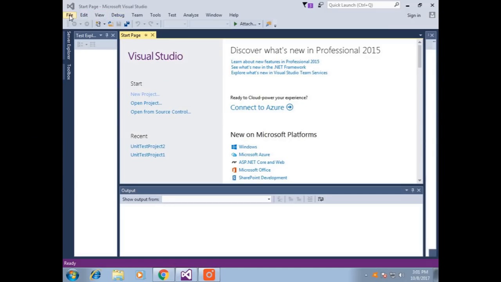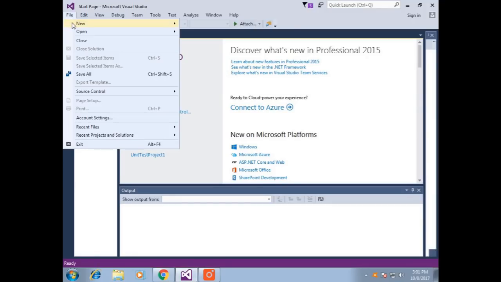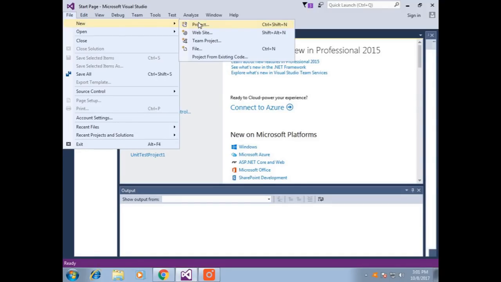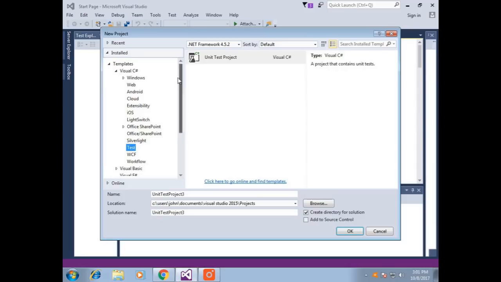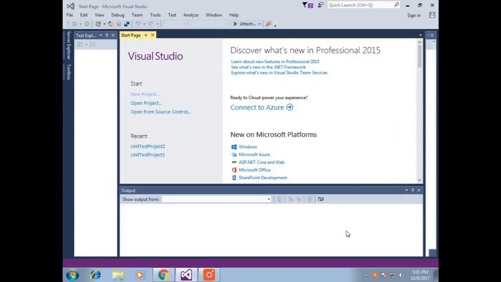So let us now create a new project in Visual Studio. Go to File, New, select option Project, and create a new test project. Name the project to something more meaningful. Launch Notepad and click on OK. And Visual Studio will create a new test project for you.